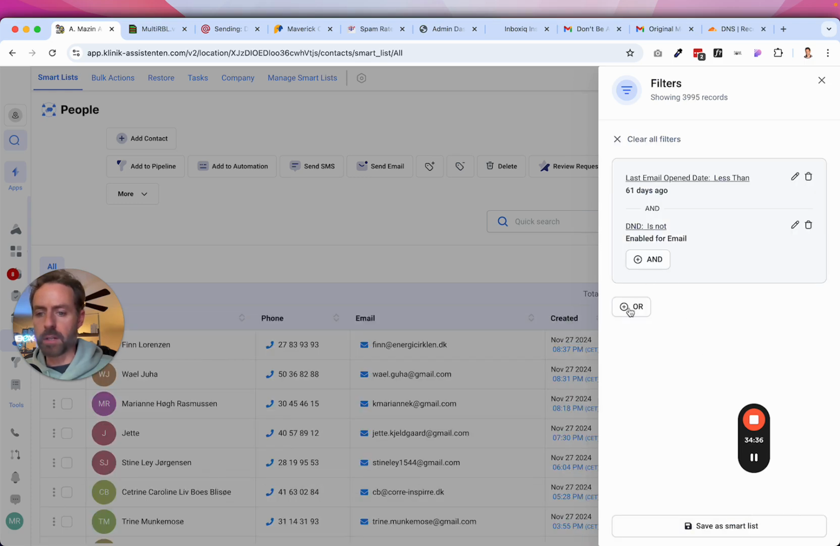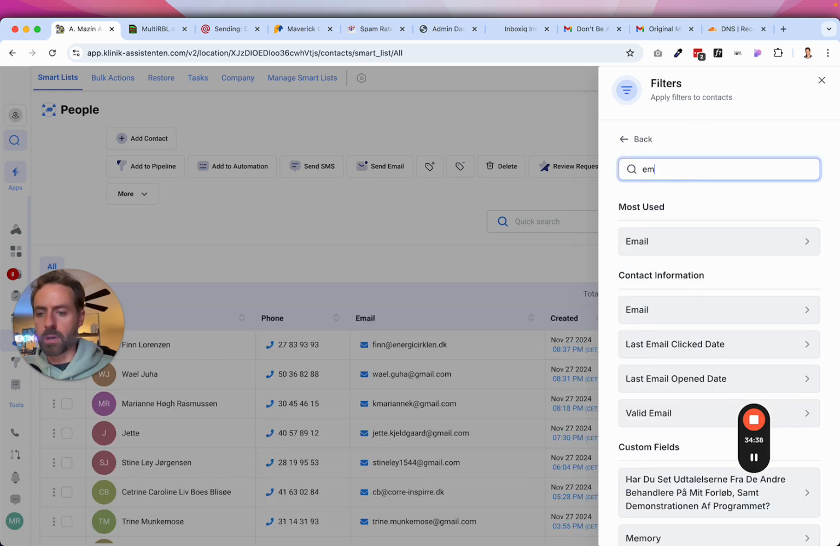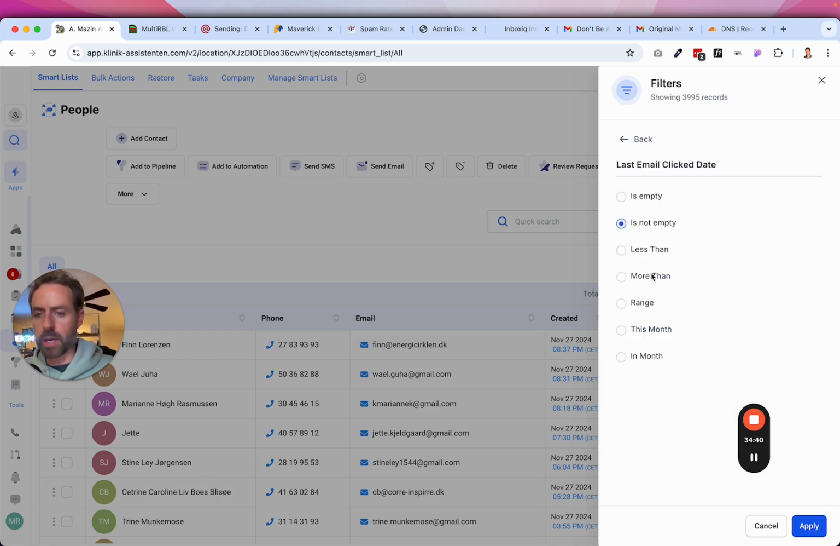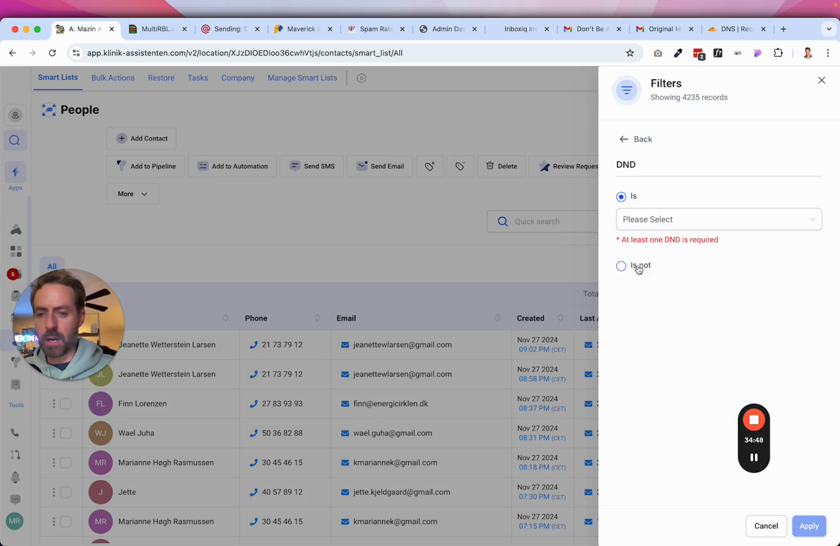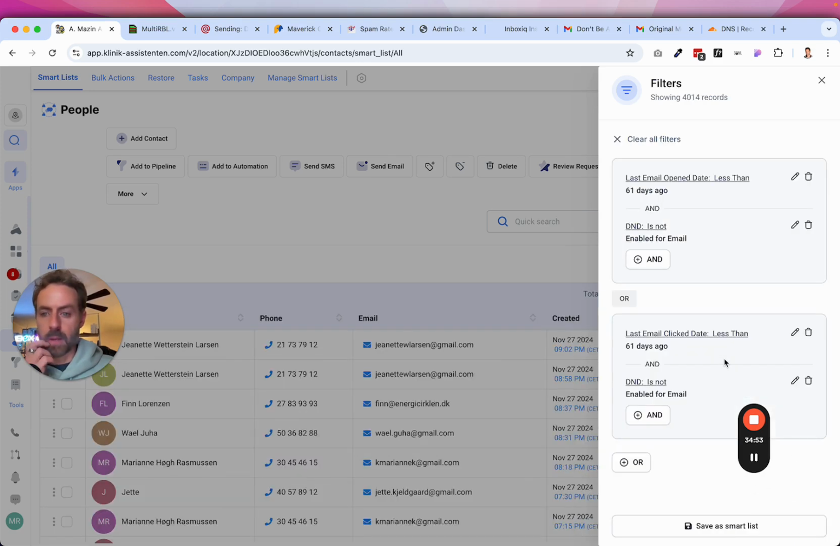The second criteria is that we want to look for click dates. Okay, so we want to look at less than 60 days ago or 61 days ago. And Do Not Disturb is not enabled for email. Okay, so now that gives us a list of 4,000 people over the course of 60 days.